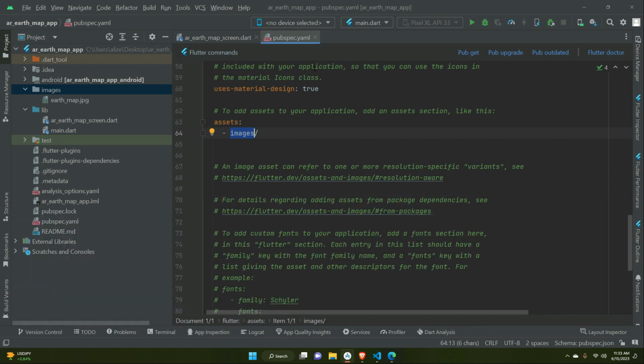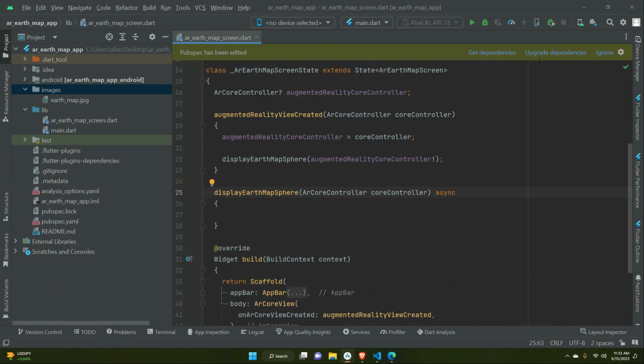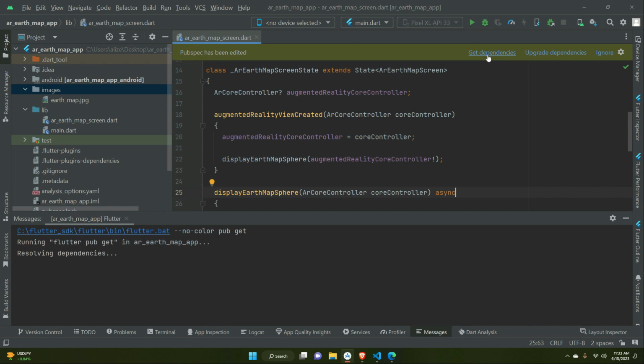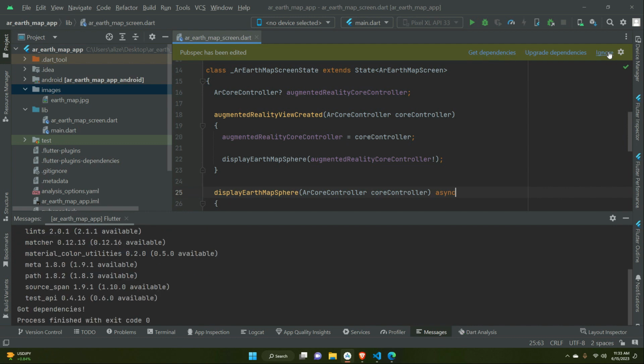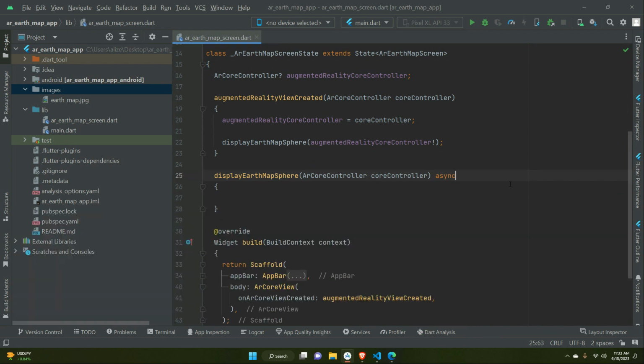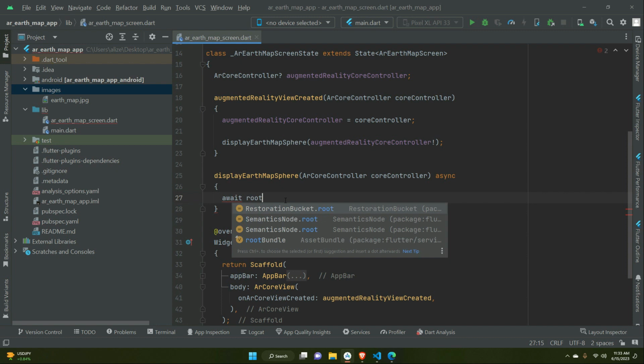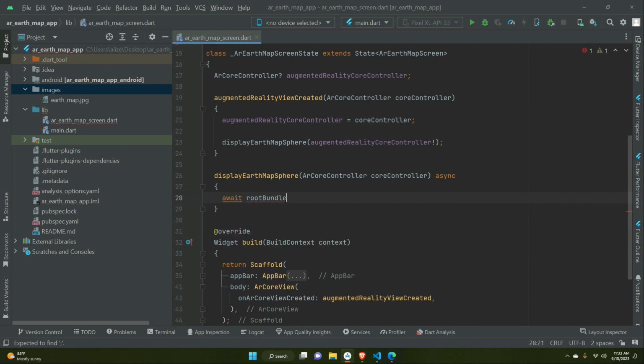Now let's come back here. If you see this suggestion, click on get dependencies. Okay, that's it. Now we can simply access our earth image, because we have to apply that on a geometric shape, which is the sphere shape, so it will look like an earth map. Let me complete it and you will see it.